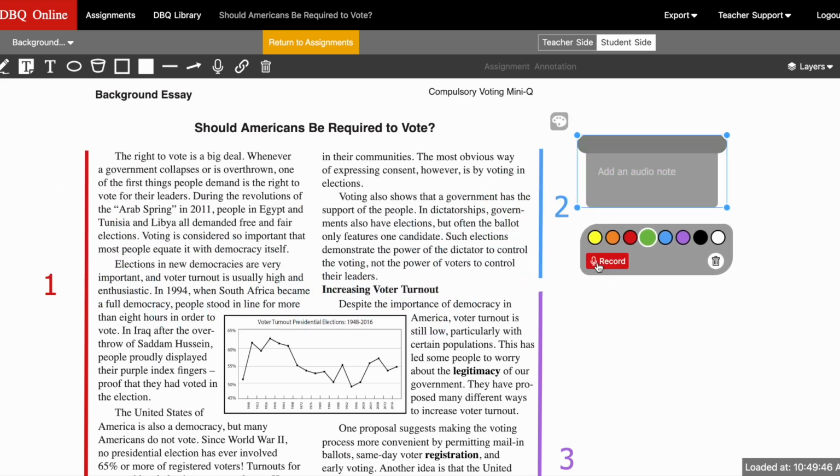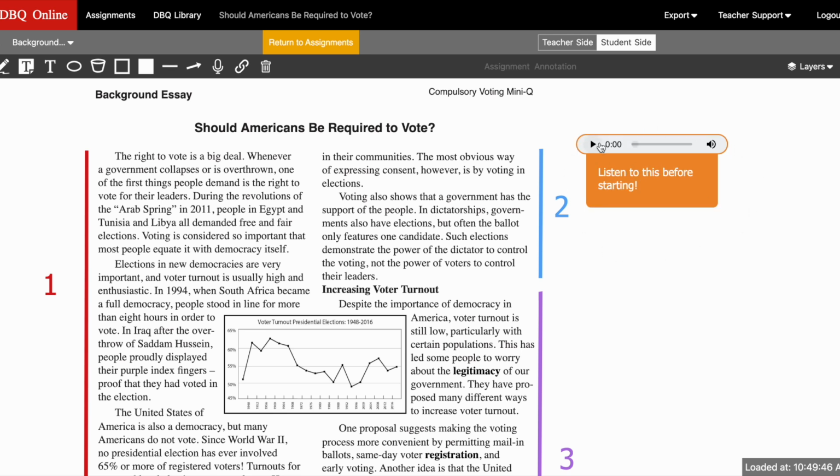To start the recording, press the record button. You can see after recording, this line turns this light gray color. You see a play button, the time, and the volume button here. You can change the color of your audio recording to any of the colors in your toolbar. Maybe you want to draw your students' attention to the audio note before they begin. Click out. Your audio recording stays here, the color you selected, and here's how you listen.